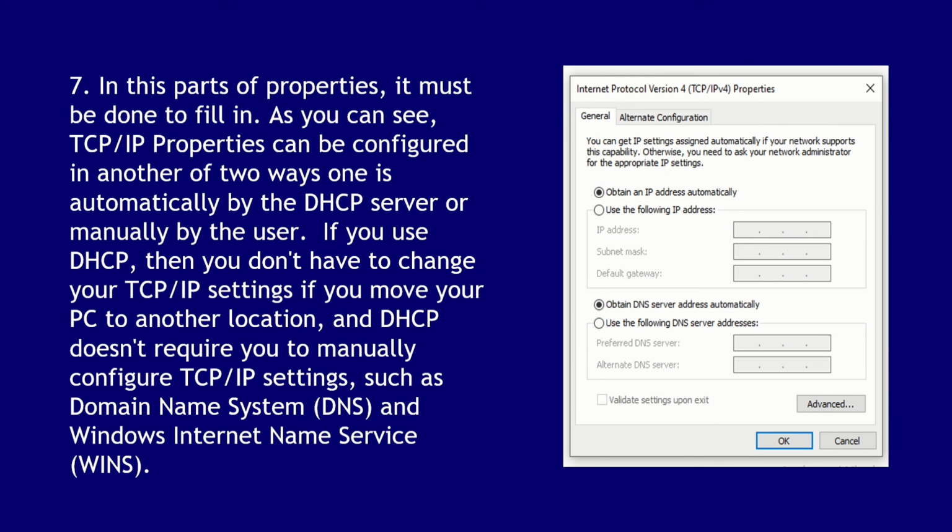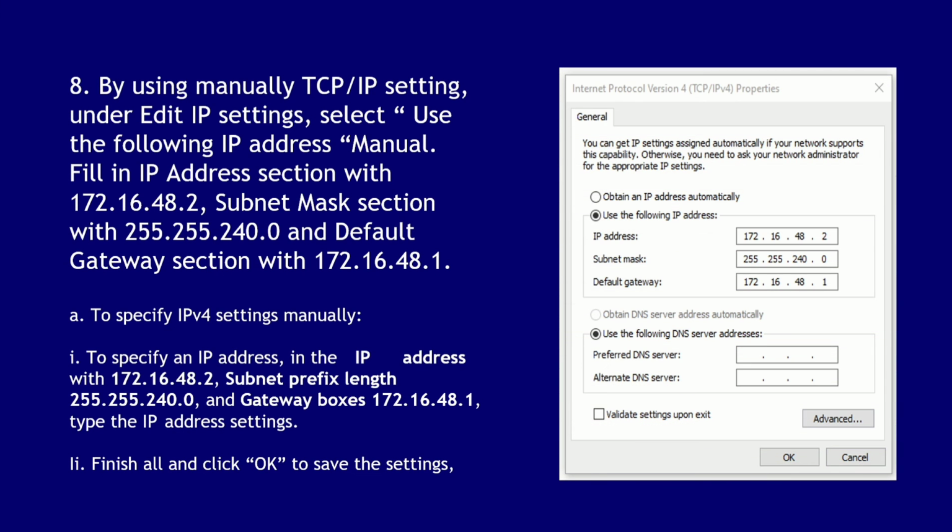So next we have to key in the IP address that we want to configure. First, for the IP address, we have to key in 172.16.48.2, and then for subnet mask we have to key in 255.255.240, and then lastly is the default gateway, which we enter 172.16.48.1, and then click OK to make sure that we apply the changes.